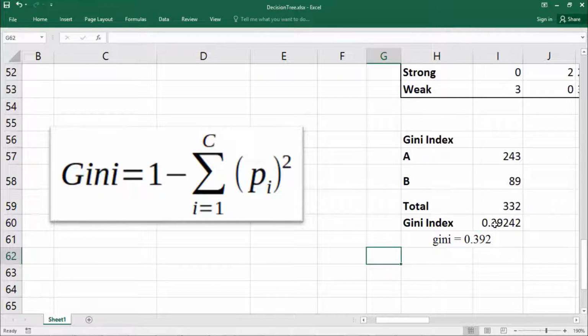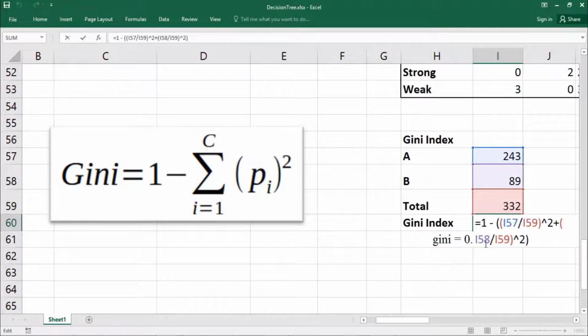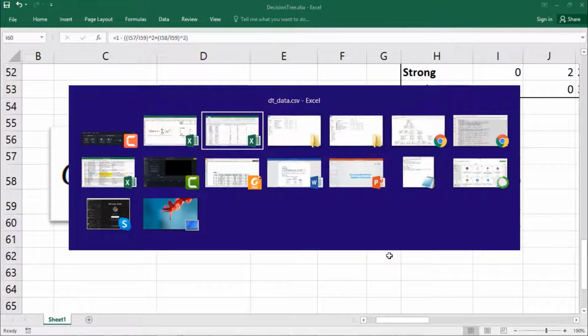So how to calculate the Gini index? So that is the formula here. It is nothing but 1 minus, there is 243 by 332 square plus 89 by 332 square. So in this way you are calculating this Gini index. So what is the value here? 0.392. So you are getting this value.